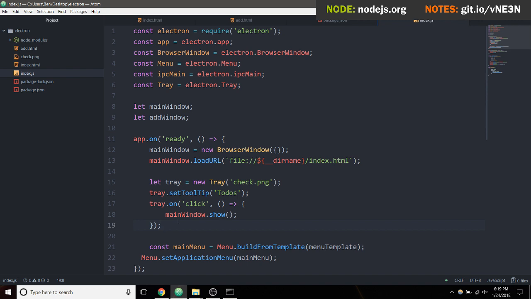So what this is going to do, you're creating a new tray object. You pass in one parameter, which is, all tray applets need an icon. So here we're just passing it the file name to the check icon that I gave you as part of the resources folder. So we're creating that. We're also making it so that if you hover over the tray icon down here, it'll give you a tooltip that says to-dos. And we're giving this tray an event to wait for, which is the click event.